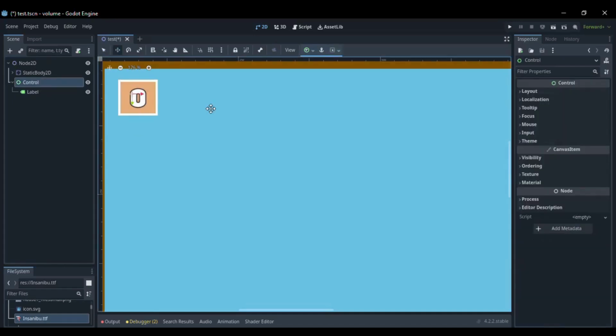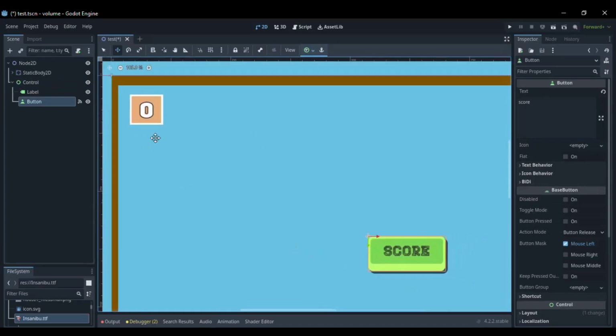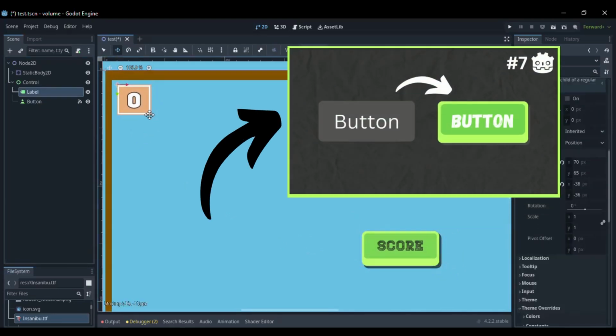Now add a button that updates the label text. I'm using a customized button for this. If you're interested in learning how to create it, be sure to check out this video.